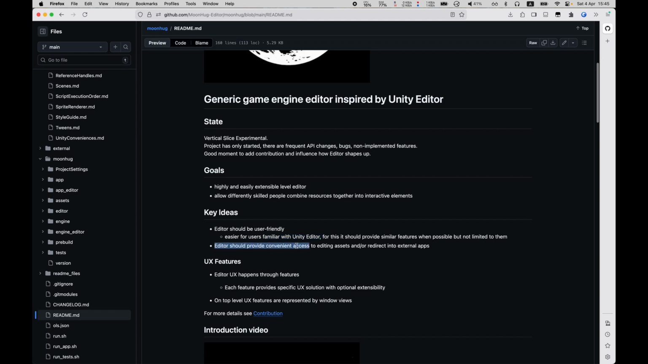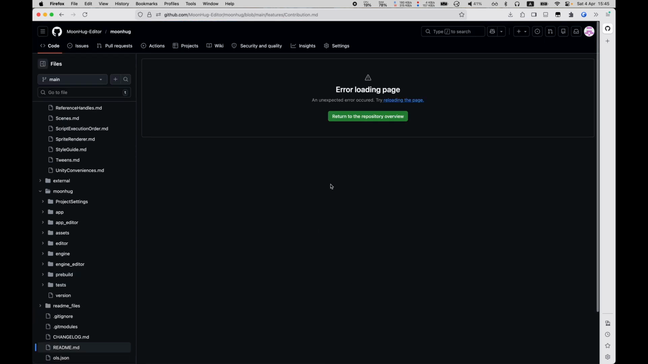Editors should provide convenient access to editing assets or redirect to external apps. Okay, when we can, we handle the asset. If not, we just open it in other programs such as Blender. It's not like we have to do everything in one application. And this one, I think it's covered in contribution, so let's go back.